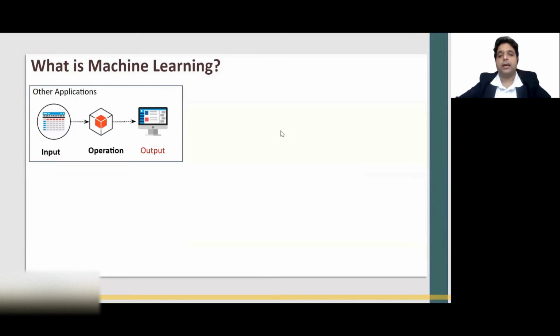When you were writing a computer program before even thinking about machine learning, normally the input would be the price. You would write the operation, which is profit equals 0.25 times the price. The computer program is going to give you an output as the profit. So you would provide input as price, the operation would be the mathematical equation, and the output would be the profit.